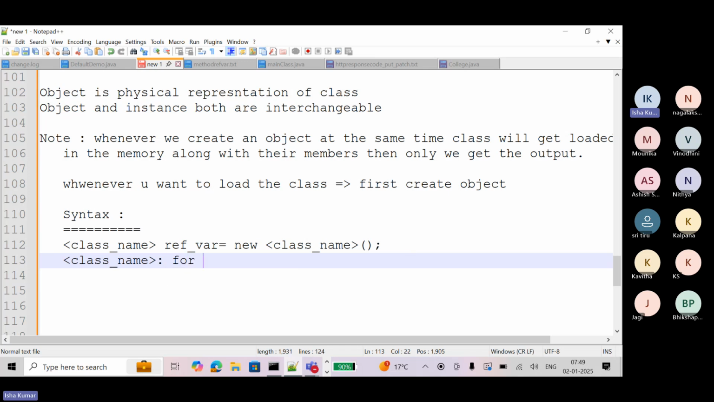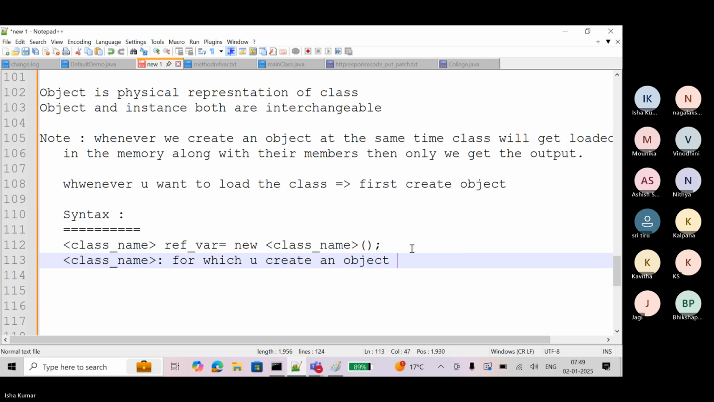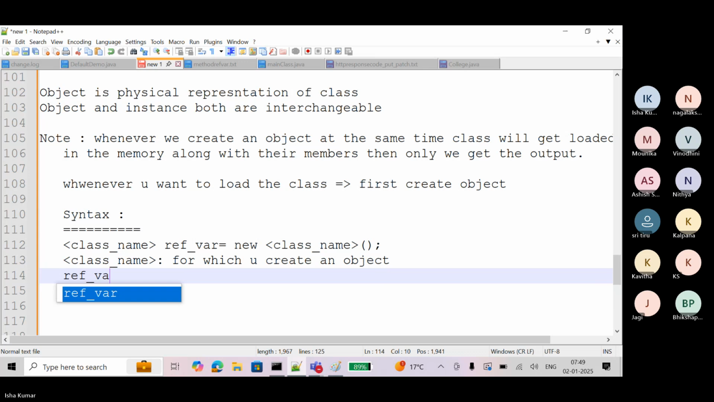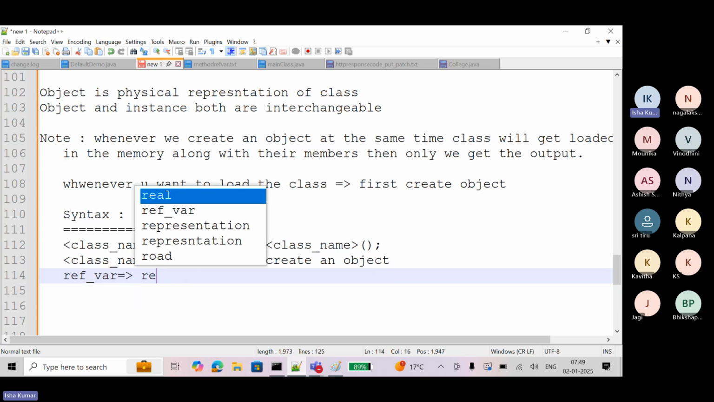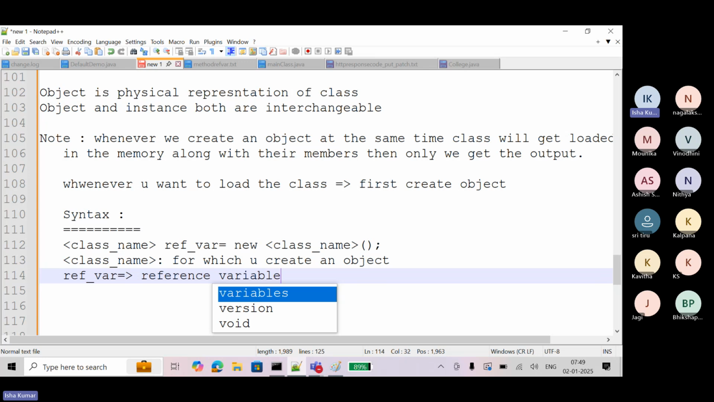For which you create an object. It is mandatory. Now, what is a ref variable? This is important. What is a reference variable? What does a reference variable do? What do you mean by reference variable?